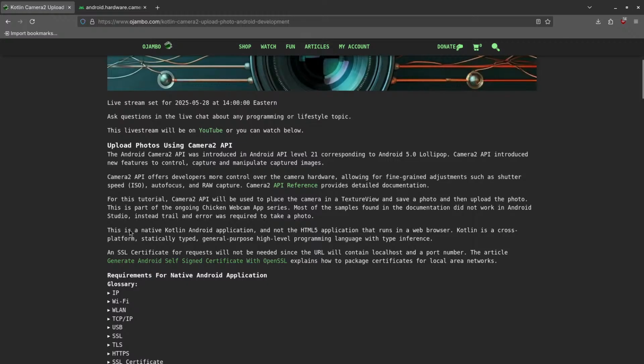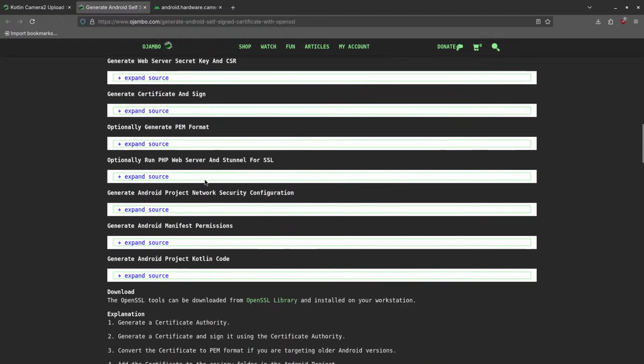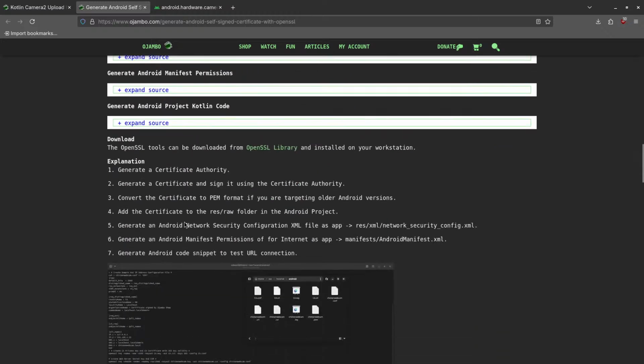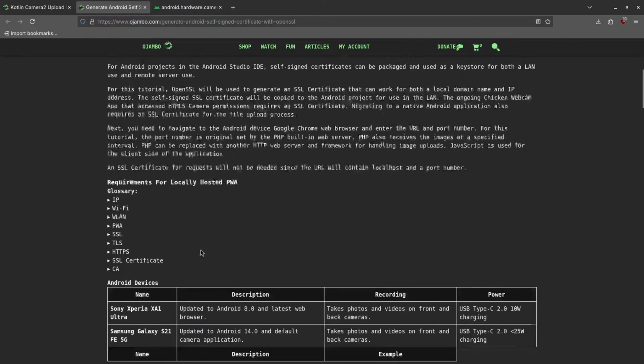Because we're using the camera, we're going to be doing uploading on the Android. You need to have an SSL certificate. However, because this application is going to be running on the local area network, I can use a self-signed certificate. I actually created a tutorial, including a video. You see here, you can go check it out, where I created a self-signed certificate using OpenSSL for Android. You can see all the commands I used to create it using OpenSSL. Everything is here, and you can see how I also installed it on Android Studio.